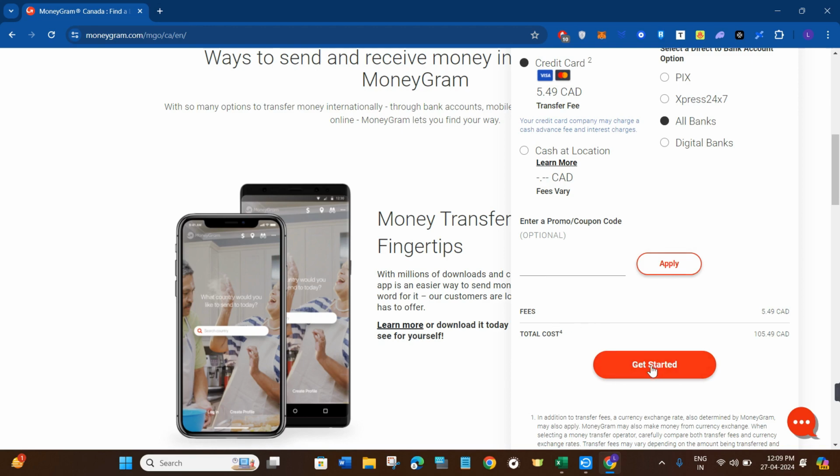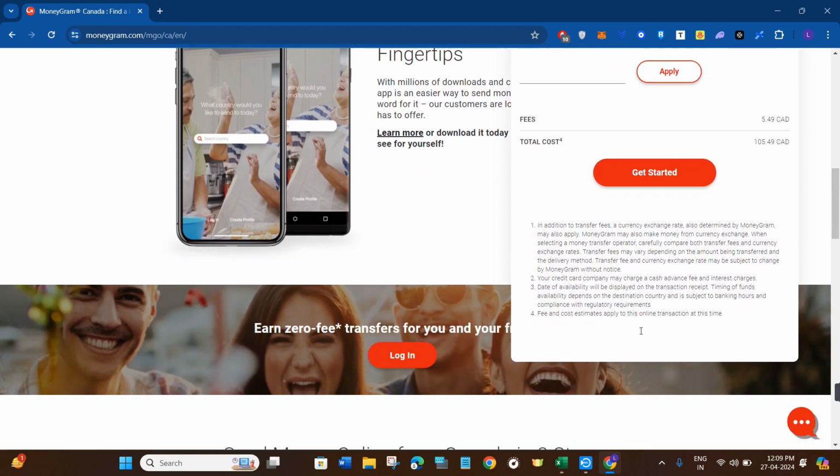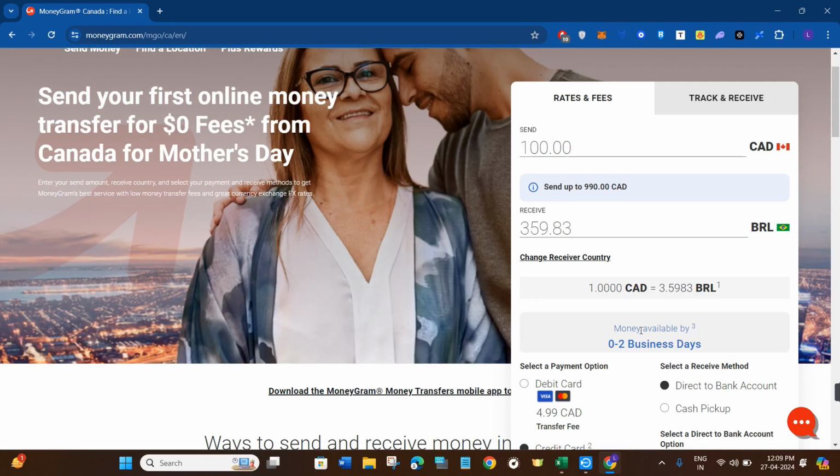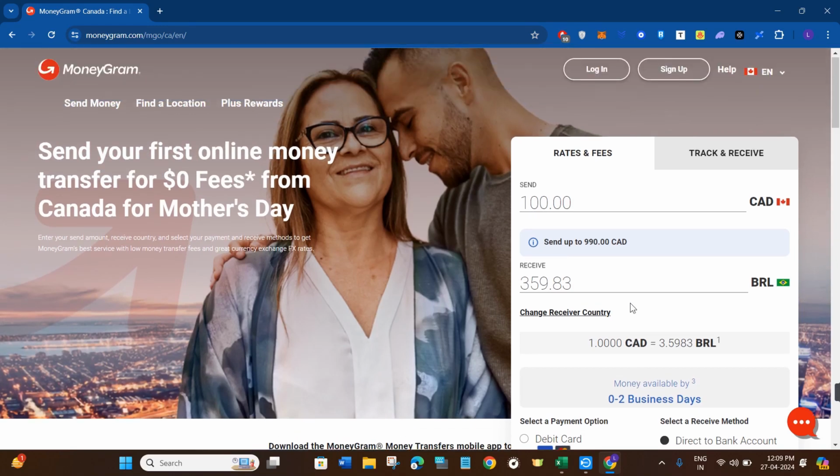After that, you will have to click on the get started button at the bottom, and on the next page you just have to conclude your payment. This way you will be able to send money online using MoneyGram.